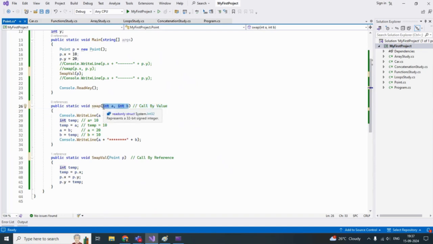But in this one I have passed the reference. That's why I'm able to do the swapping between the references. Now this is known as call by value and call by reference. So the values will be changed only specific to that function. Once it comes out of the function, the values won't change.